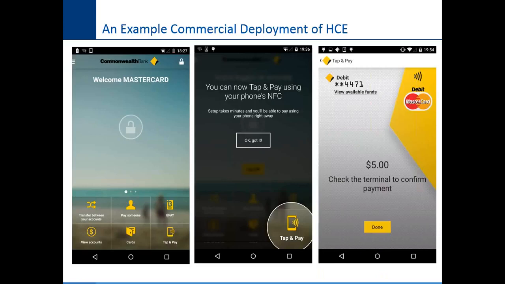So I just wanted to use a concrete example of a real-life commercially deployed application. And this one is the mobile banking application from the Commonwealth Bank of Australia. And it's a mobile banking app, so as you can see in the first screen, you can transfer funds, view your account balance, look at your cards, your payment instruments. But the real addition is the tap and pay capability, which implements HCE.